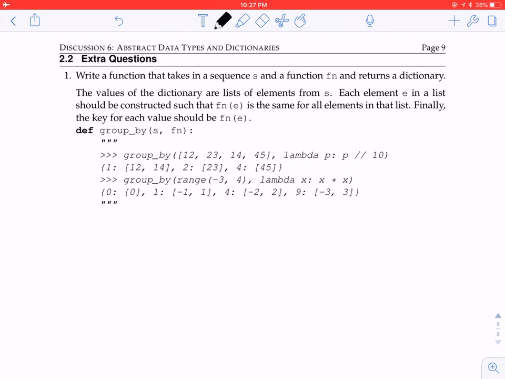So I really like to look at the doctest whenever I do any kind of code writing questions. It's very helpful. And in this example, we see that we have a function, actually let me highlight this, that takes in a P and does P floor divide 10. So it just divides the input by 10 and then truncates it. So what I mean by truncate is that it has no decimal. Okay, so we can see here that 12 and 14 both get put into a list that 1 is mapped to, and 2 is mapped to a list of 23, and 4 is mapped to a list of 45.